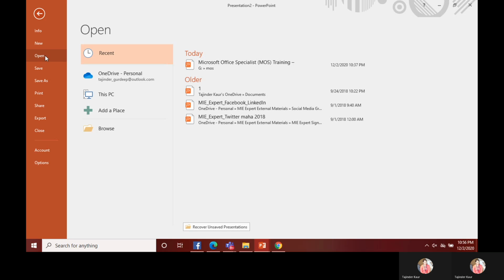Number 1 is recent files, number 2 is OneDrive. If your file is connected to OneDrive, then all the files which are in your OneDrive will automatically be listed here. Then there is This PC, and you can also add a place here, like I want to add my Dropbox here, or I want to add my Gmail location here, so I can go with that. Okay, after that there is a browse option. Browse means you can browse your files from your folders and from your desktop machine, right? So this is all about open, and the shortcut key I have already told you, that is control plus O.